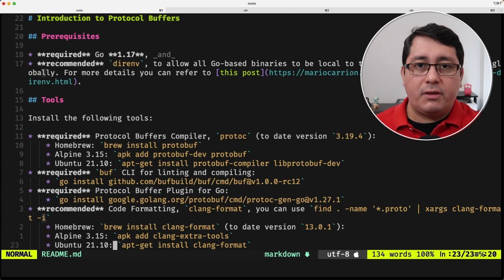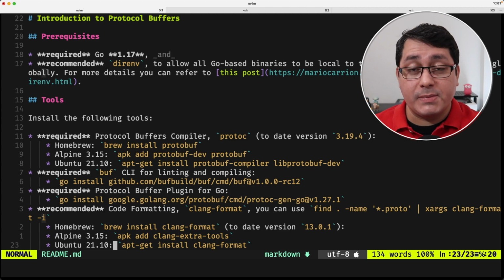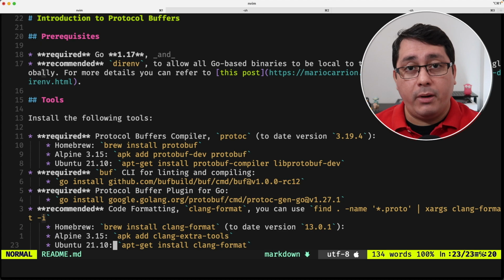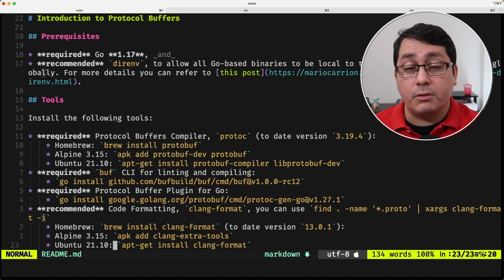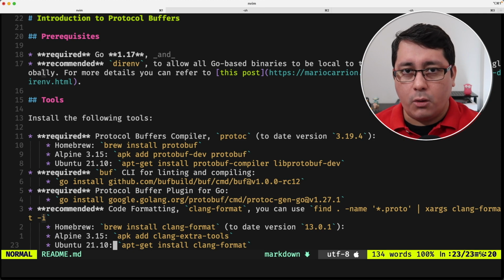Now, there are four things that we need that I like to use specifically when working with protocol buffers. Obviously, we need a protoc compiler. We need the plugin for generating code in Go. We need some sort of a way to lint our protocol buffers. And we also need a way to format our protocol buffers, sort of like gofmt in Go.